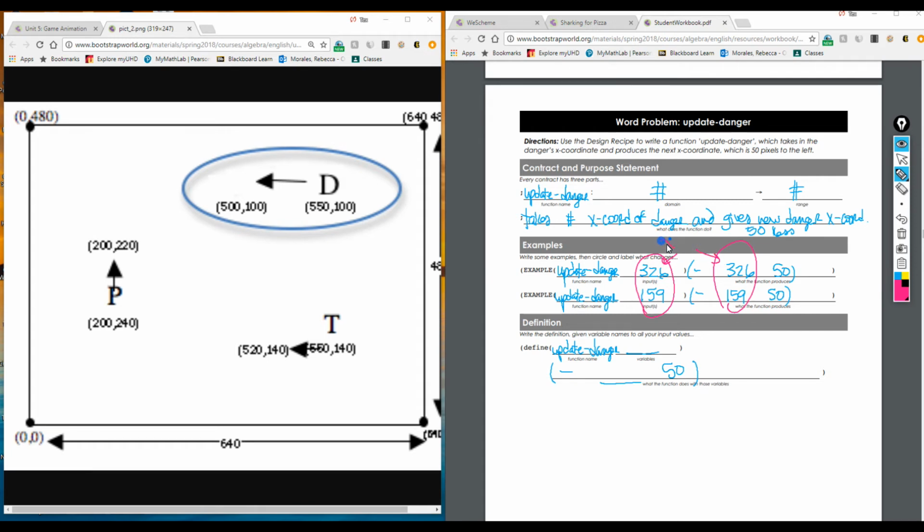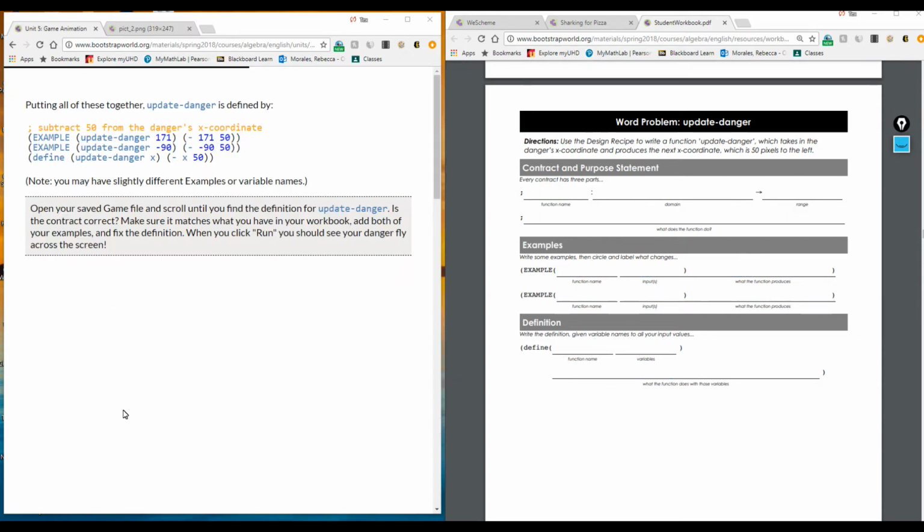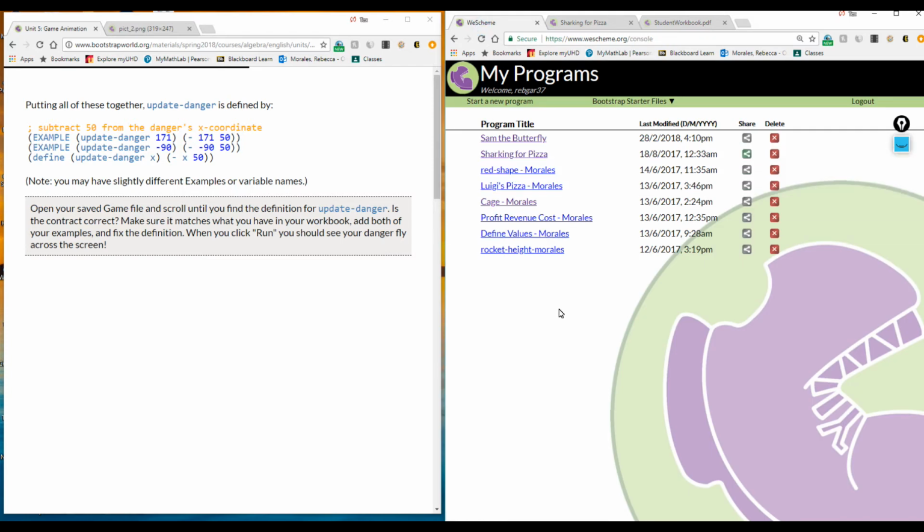My variable is the x coordinate of my danger. So that should be my update danger function. Okay, now the next slide gives you their examples and their definition. Then they want you to go into your file for your game.